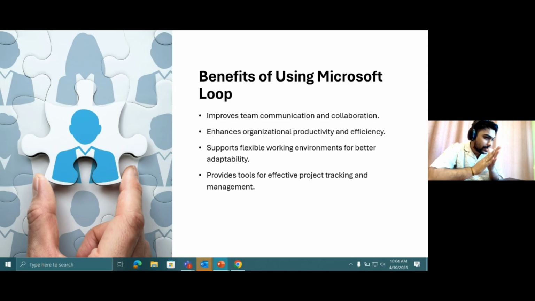And also it supports a flexible working environment for better capability, so capability and also adaptability here. You can utilize this through the web and also from the Microsoft application. But for the full functionality, you have to use it through the web because they don't have any standalone application for Loop. So it's totally web-based, right? So basically, yes, it provides a tool for effective project tracking, like I mentioned, right?